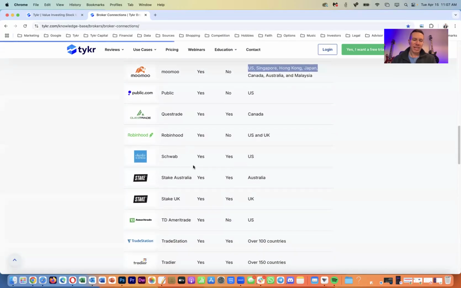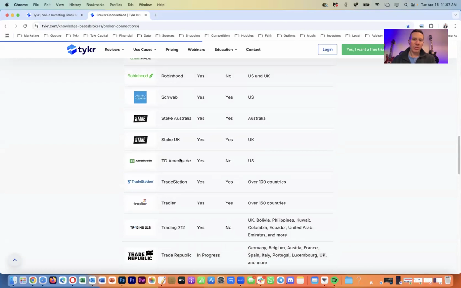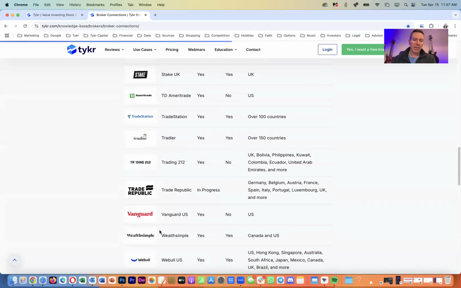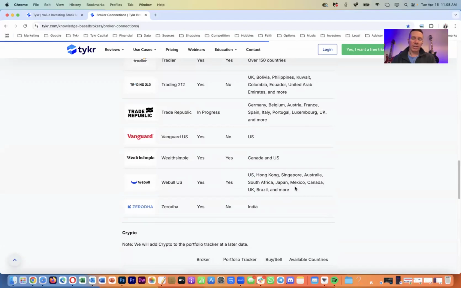Robinhood. A lot of people in the States use Robinhood. TD Ameritrade, which was acquired by Schwab. I use Schwab. Here you go. Schwab right here, all the way down to the bottom. Vanguard, Wealthsimple, Webull. Webull has a lot of customers around the world. And Zerodha is really big in India.